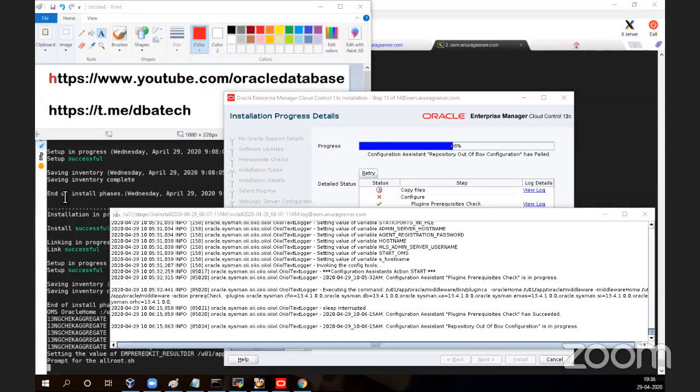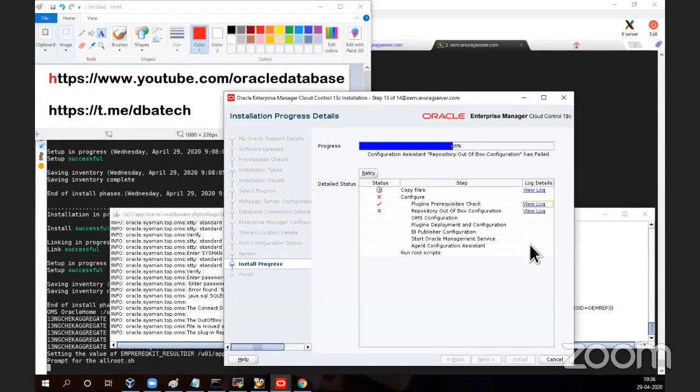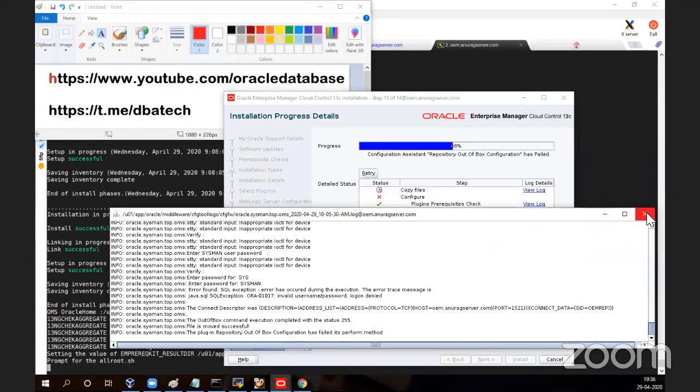So now it's moving faster. You are able to see it's at 48, but it's saying something about a configuration problem. We will see why it's giving some problem. Repository out of box configuration is showing something. Let me stop it.